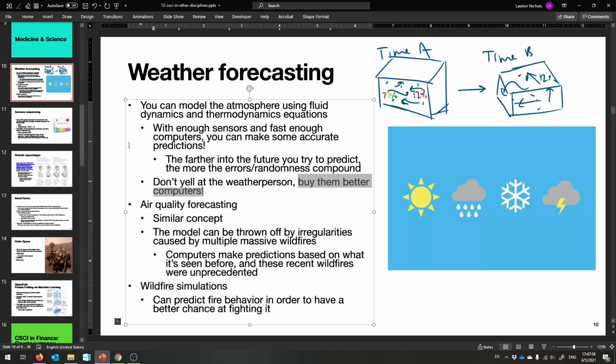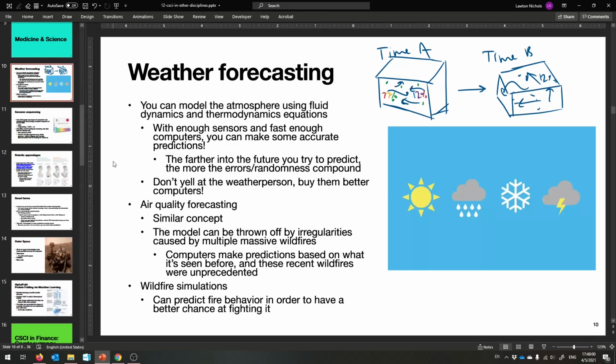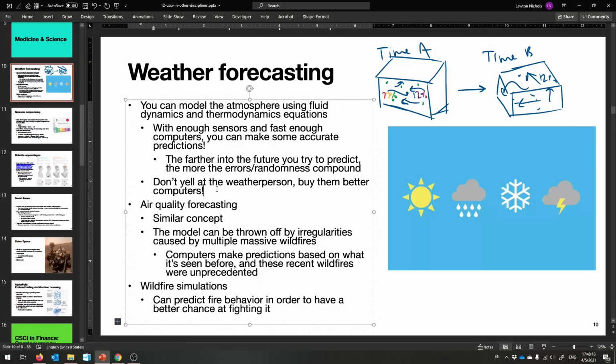So that is weather forecasting, and if you can believe it, our computers have been getting faster over the years. Just imagine how bad weather forecasting used to be. It's so much better now, okay? So we should all be very thankful for what computers have done for us, at least, up until this point, okay? So it's not that bad.